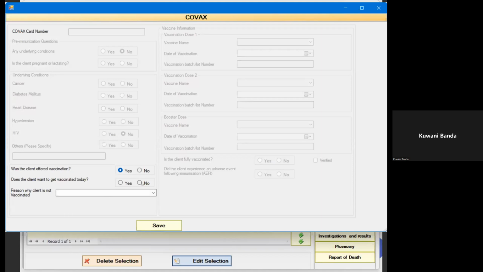So we'll go ahead and say no, that they do not want to be vaccinated against COVID. And this will also open up a drop box for the reason why the client is not vaccinated against COVID. So we have some options for reasons why the client is not vaccinated against COVID.